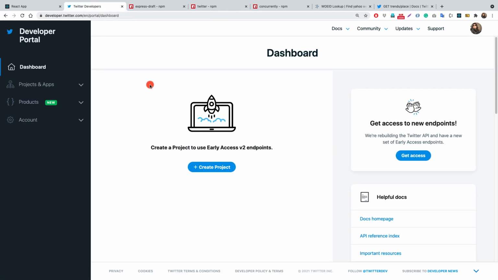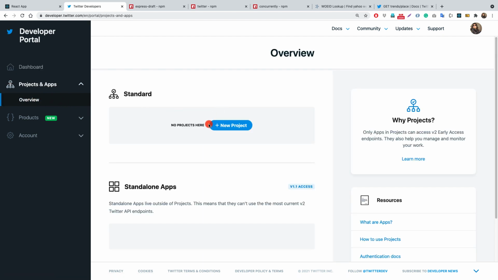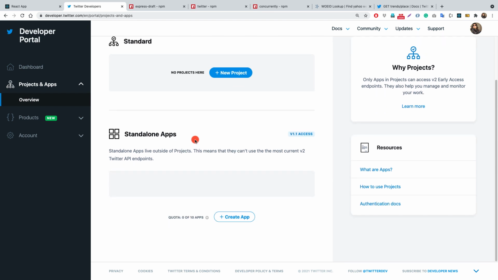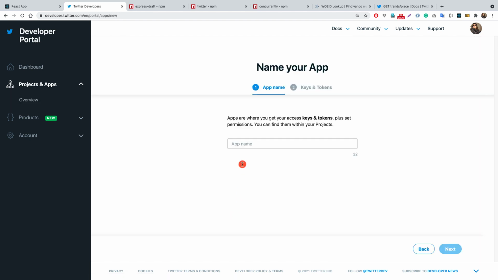So the first thing we need to do is go to Twitter developers here. Now you do not need to click here to create a project, but instead you need to click here, that is projects and apps, to create a new project. Now let me click on overview. As we can see, we do not have any project created here. So I would like to create a standalone app. So let's click create app.